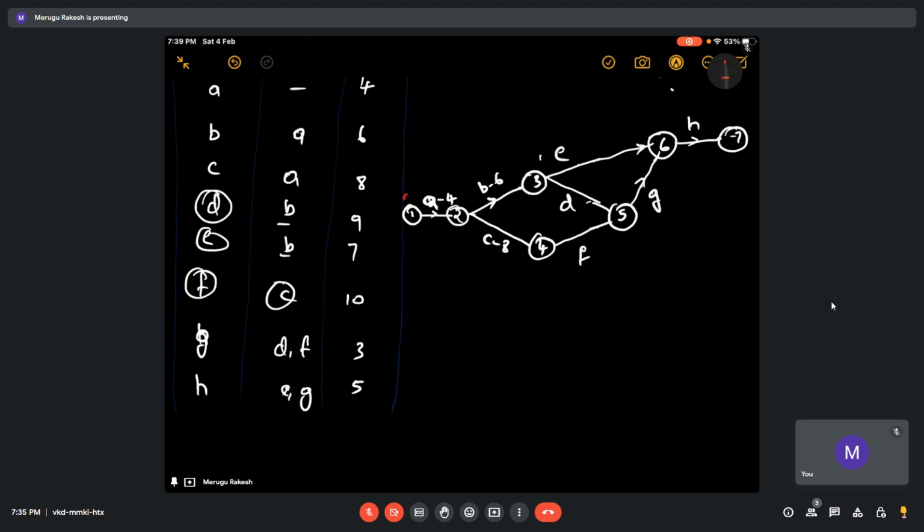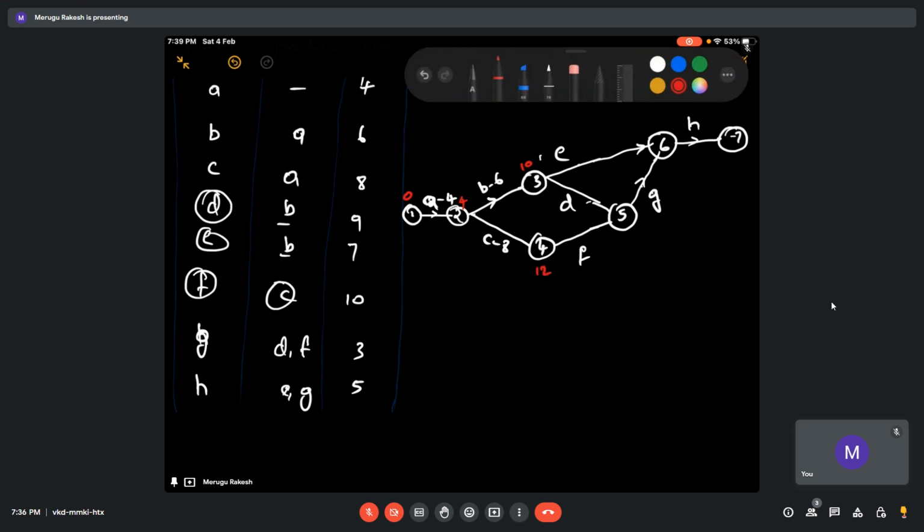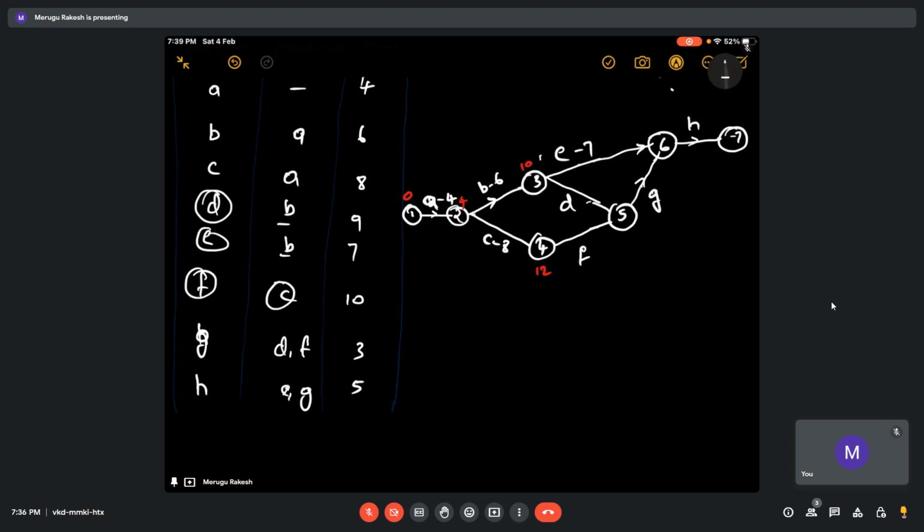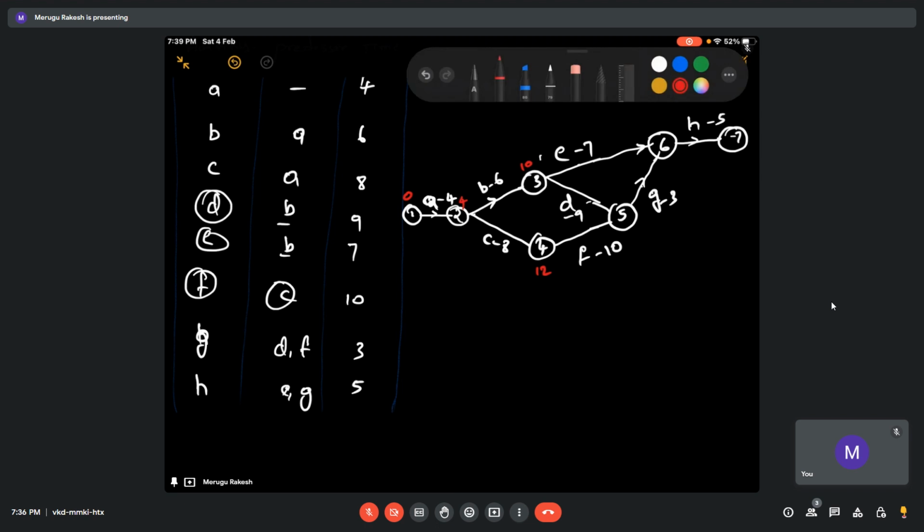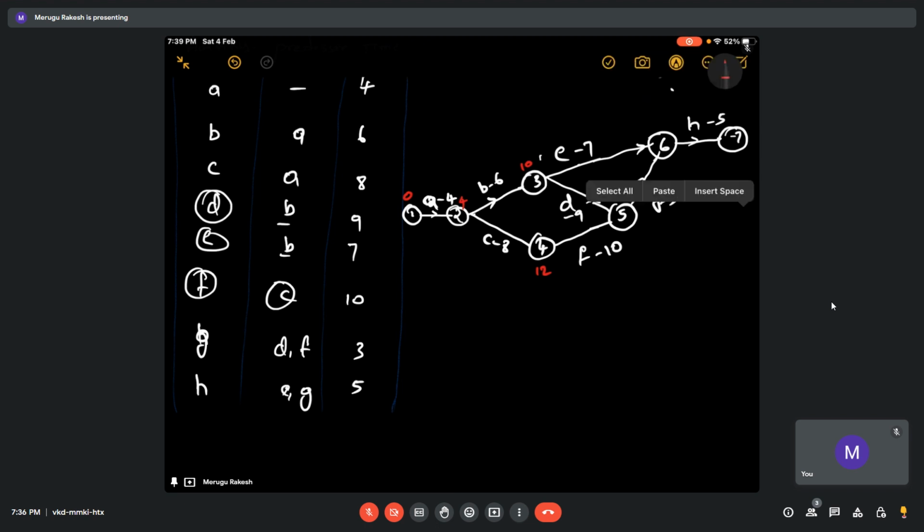So initially it is 0. Now it is here 4. Then 4 plus 6 is 10. Here 4 plus 8 is 12. I forgot to keep the values. So you see E is 7, F is 10, D is 9, and then G is 3, and H is 5. Correct me if I kept any values wrong. So now you have this 10, then can you directly go for 6?